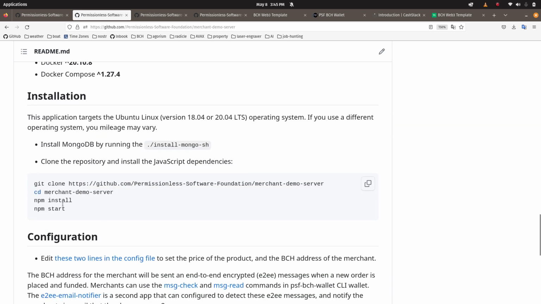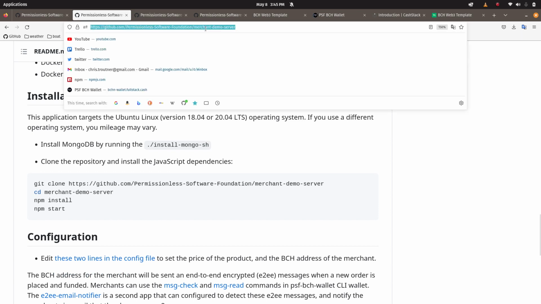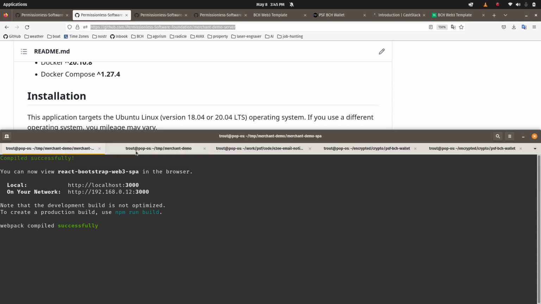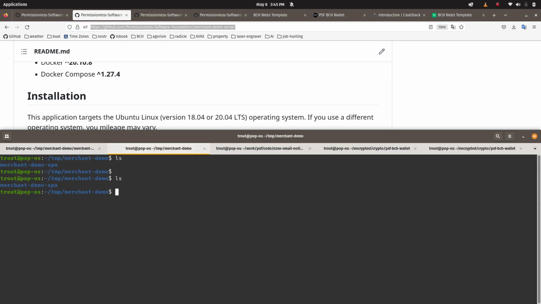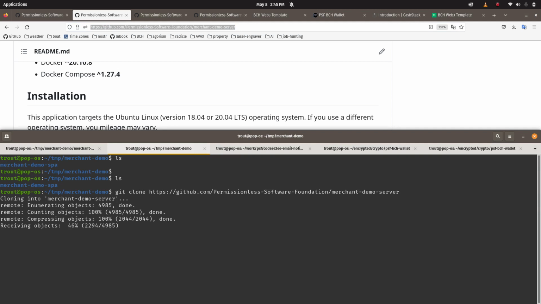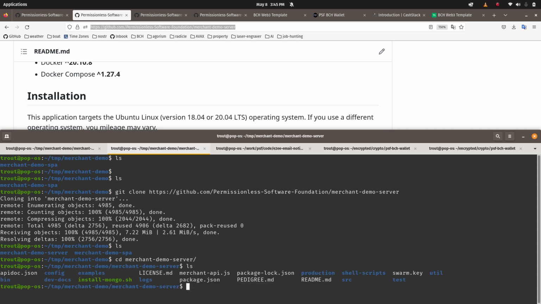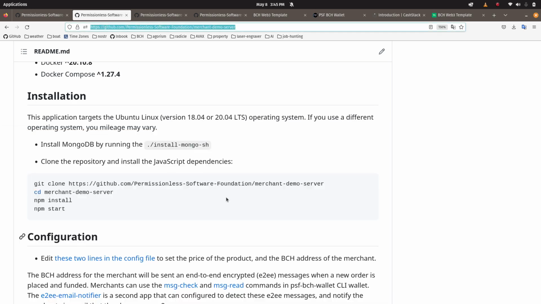So here are the instructions for that. You're going to copy this URL, which is right here, and I'm in this directory called Merchant Demo, and there's only the front end. I'm going to clone that back end. So now there's two directories. I'm going to enter the server directory, and I'm going to install the dependencies with npm install.